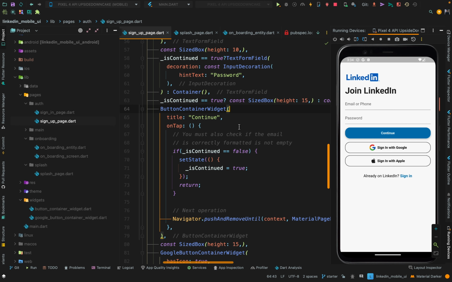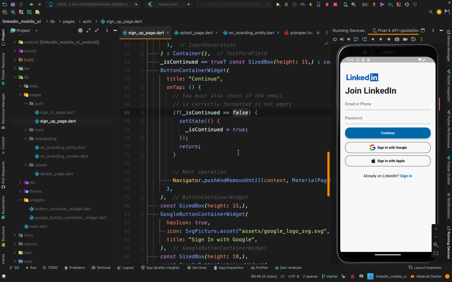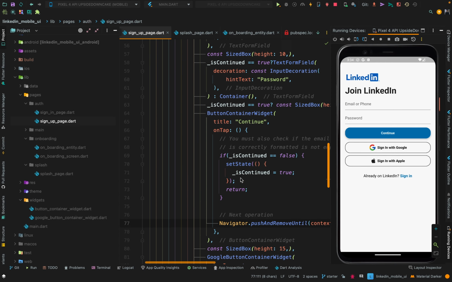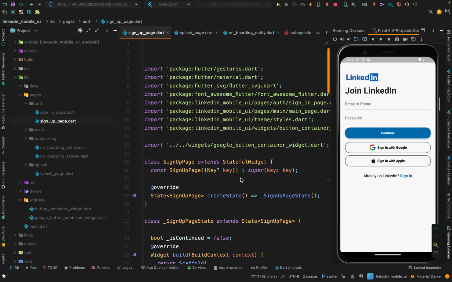And when this continue is clicked, first if the field was false, set the state and set this is continue to true, and then if it's true and it's not false, then it will navigate us to the main page. And that's it. That's what we are doing in here. There is nothing fancy in here, but a simple boolean field used in here.